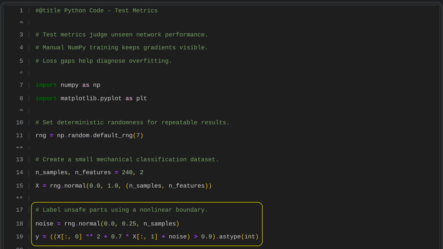We add random noise with mean 0 and a small standard deviation to make the labels less perfectly predictable. The labels are then created using a nonlinear rule based on the first feature squared, plus a scaled version of the second feature, plus the noise. Samples above a chosen threshold are labeled 1, and the rest are labeled 0, creating a simulated classification task with a nonlinear decision boundary.